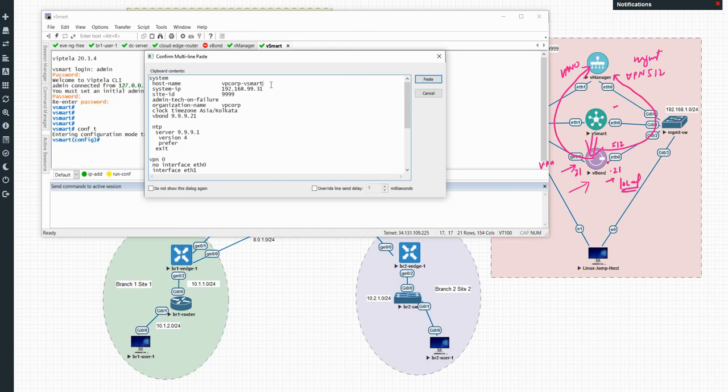But believe me, in the real production environment, you will be having more than one vSmart, so you need to plan accordingly. But for our topologies, for our basic understanding of SD-WAN, let's not create another vSmart. We are good with this topology.